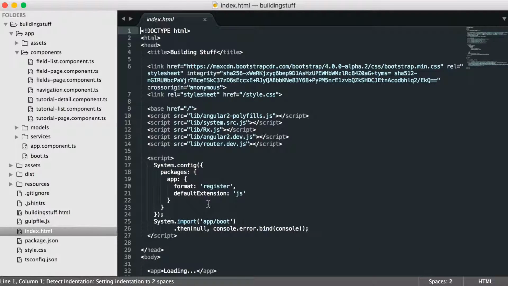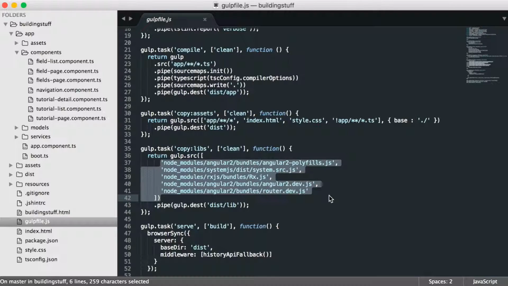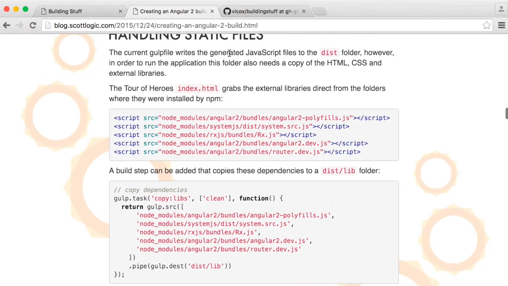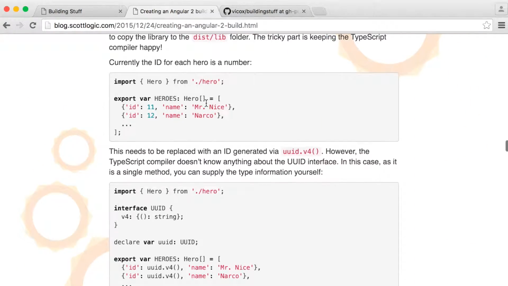And in the index.html, I have removed the reference to the node modules package. So I'm using everything that is in the lib. So I have to copy everything here from the node modules package, so it's present in the lib folder. Now everything is described in this tutorial. I will put a link to it in the description, and I think Colin has done a very good job.